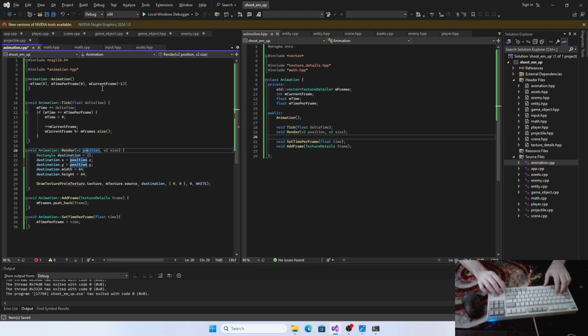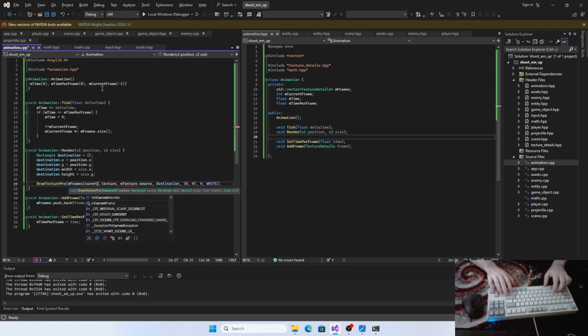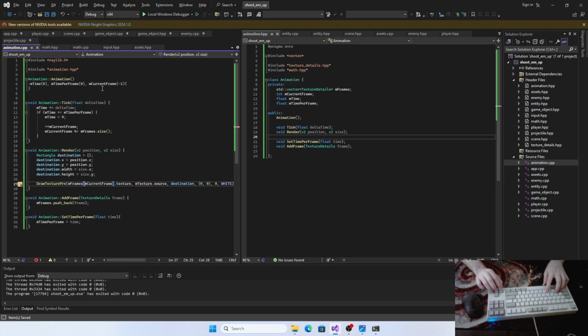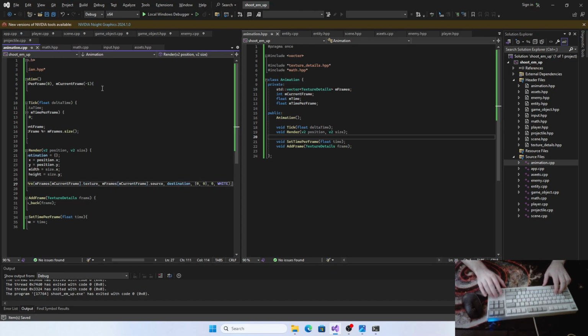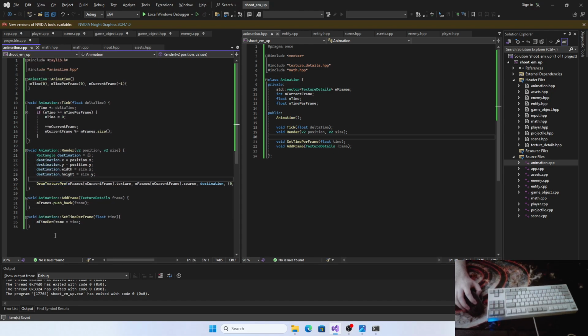This, and this. Just like that. Texture, well, we don't have that. We have to take the current texture from the frame, so current frame, and the same is gonna happen here. Destination, origin 0, 0, white, whatever. Okay. So technically now we should be able to have an animation.